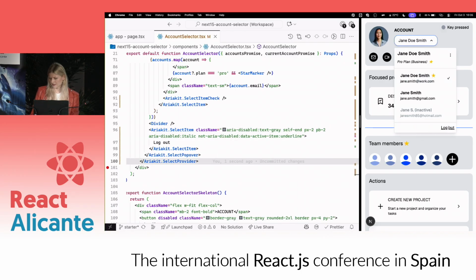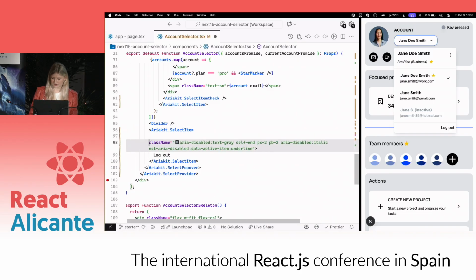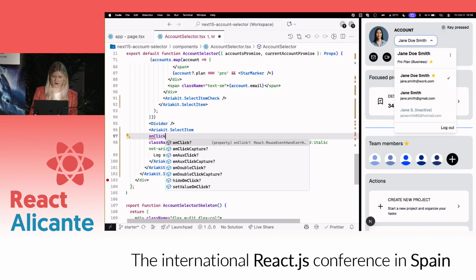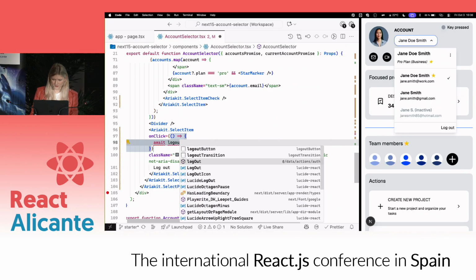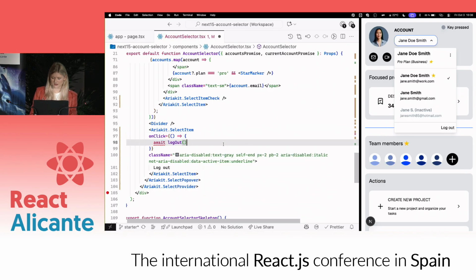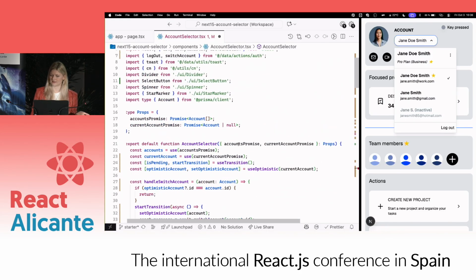So it's another custom thing here that you need to add, integrate into the select. So select item, it will work. And let's add just an onClick here. It's not going to be a part of the regular select. And here we would do a log out. So this is another server function, just deleting that cookie. We can also track the pending state very easily with a transition.